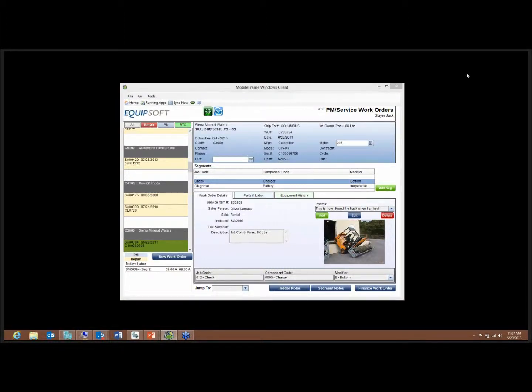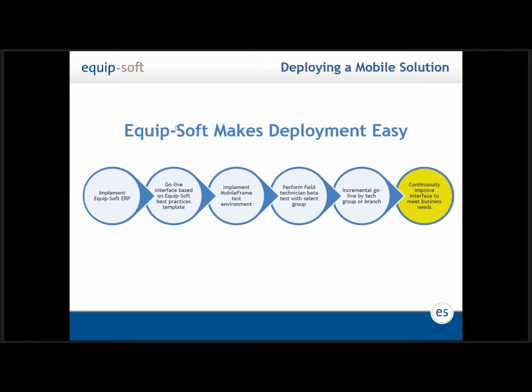So let's talk about deployment a little bit. Now that you know what you need, and what it's going to look like, what do you actually need to do in order to deploy the system? Proper deployment is key for good ROI. If you do it wrong, you could spend a lot of money doing it wrong. That's why EquipSoft can be your partner in making even the deployment process cost effective.